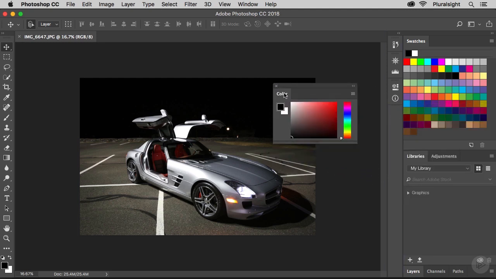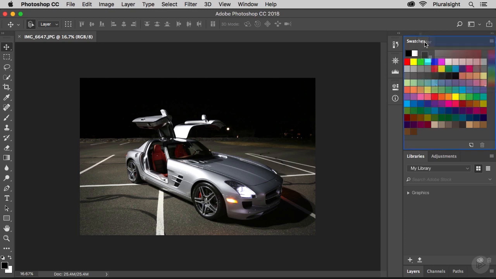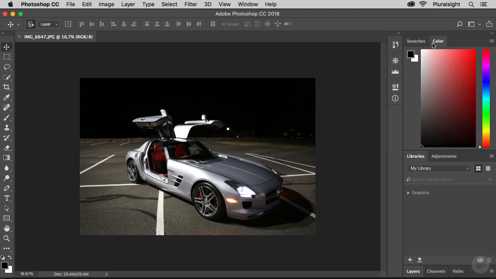And this can be really useful if you work with a couple of monitors. You can place all of your panels on one monitor and leave just the document window on another. If you click and drag this tab again, you can return it back to its original location. And again, I can click and drag this to the left to place it in front of the swatches panel.